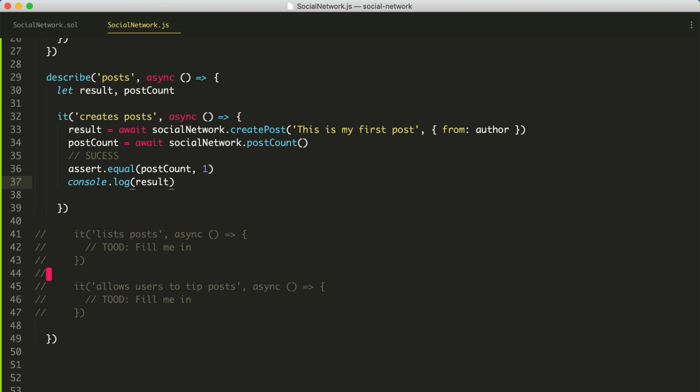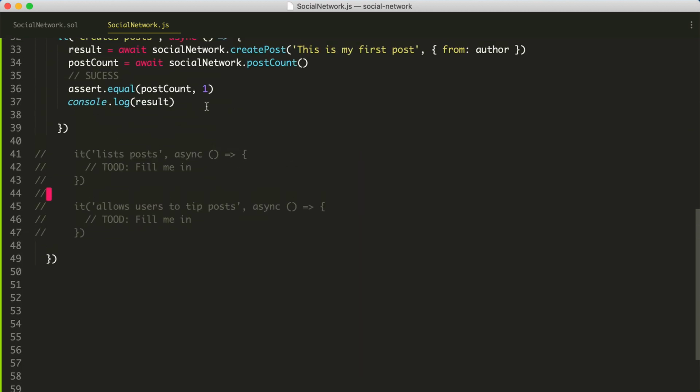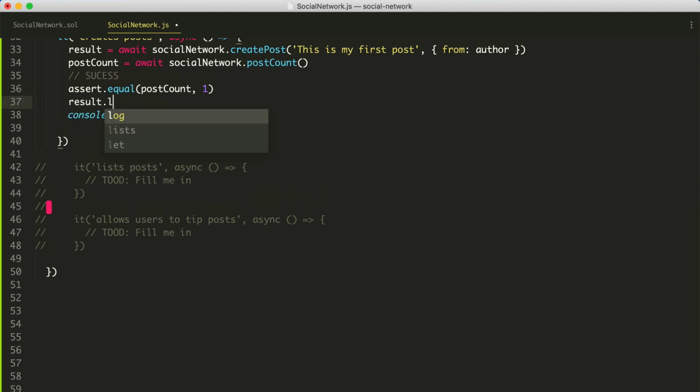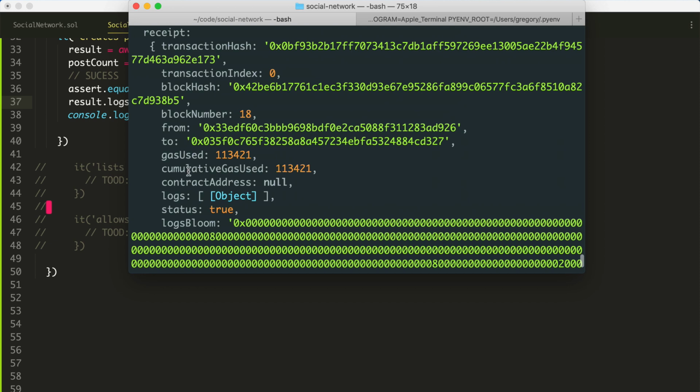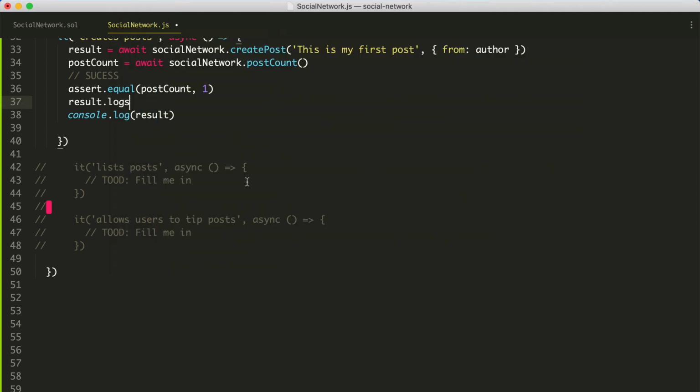So, like I said, it's an event. So result is an object. So say result.logs. All right, you can see logs here. And then logs is an array. We can get the first item out of the logs. So it's a zero-based index array. And then args. And this is going to be the event.